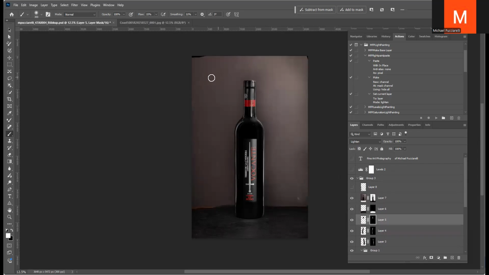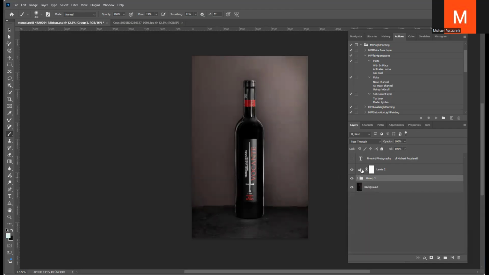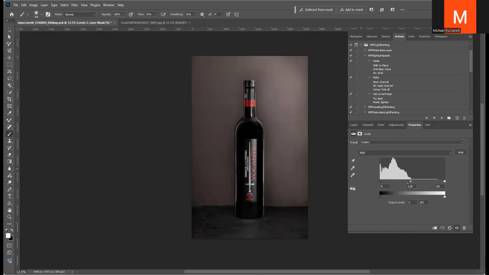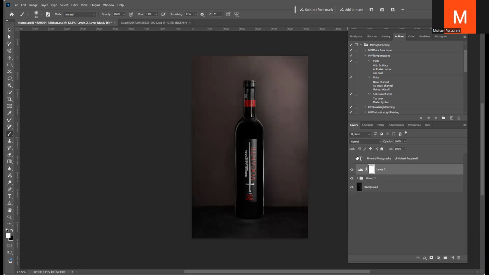Sometimes I change the opacity to 5 or 10% to get a really light effect. And this is my clone layer. This levels adjustment is a good way to make the subject stand out. And then I have actions. And now I want to talk about my actions.